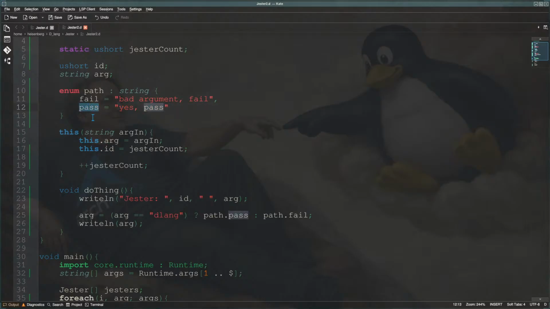Instead of pass, we're going to start off by putting in delay. And after delaying, we're going to put in supporters.